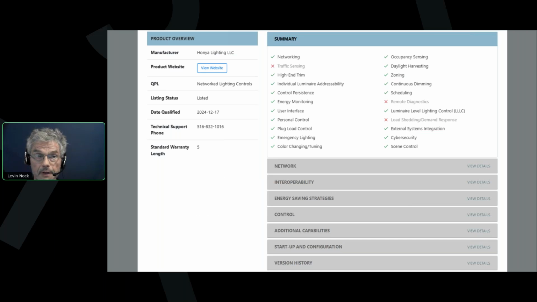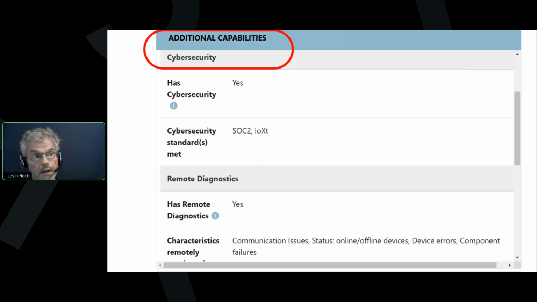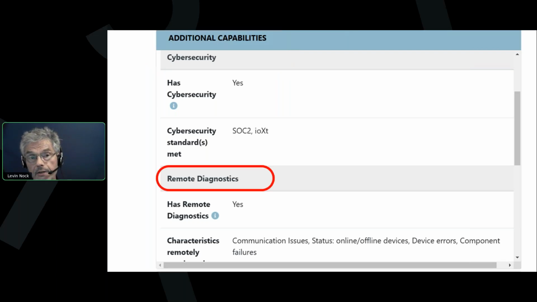Moving on from the interoperability window, you can find similar details on other topics when the additional capabilities window expands, such as cybersecurity, where you can see the cybersecurity certifications that this product has, in this case, SOC 2 plus IOXT, and in remote diagnostics. You can see some details about which remote diagnostics are available, including communication issues, whether each device is online or offline, etc.